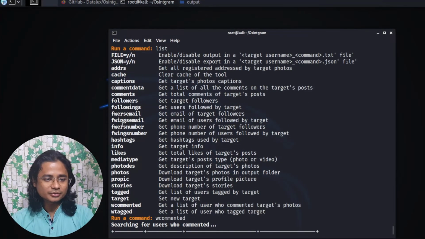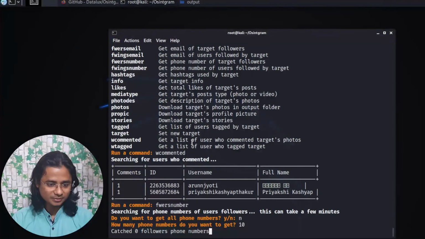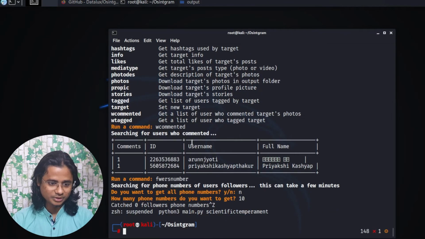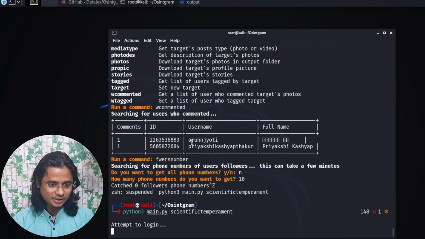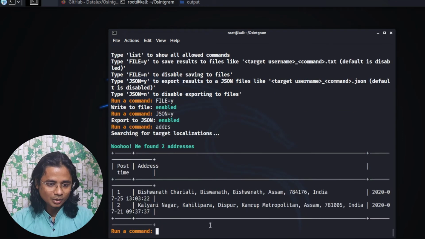Emails are not usually shown by Instagram, but we can get the emails, and we can get the numbers if they are available. I think it will show some error, but let's try. Okay, cached 0 followers phone numbers, so we do not have phone numbers here. Let's try the address one. This found two addresses: Bishwanath Chariali, Bishwanath Assam, Kalyani Nagar, Dispur, Kamrup.